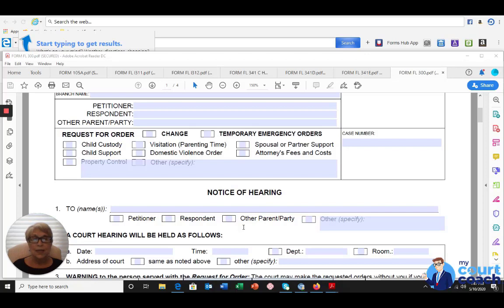I'm Susan, and I'll be your instructor as we talk about using California Form FL 311, which is the attachment to Family Form 300 Request for Orders. Form 311 is used to set forth the parenting and visitation orders you will be requesting.